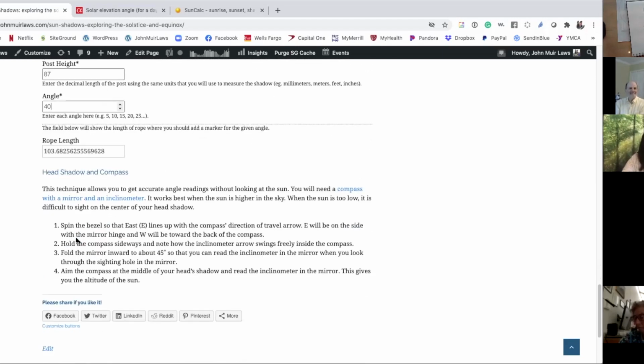The last is one that Dave and Shirley came up with, which is just brilliant and does not involve staring at the sun. What it involves doing is using a compass.